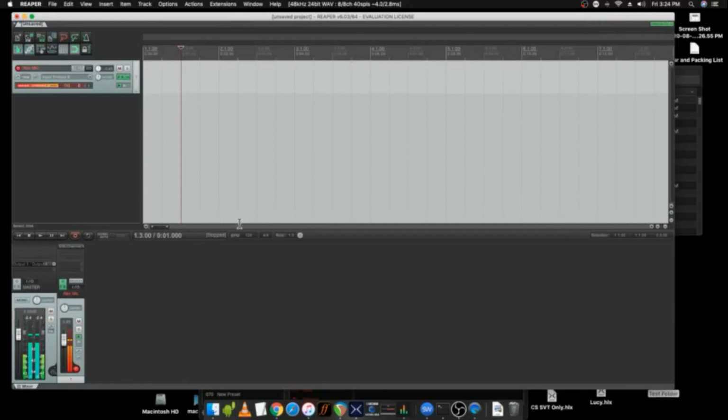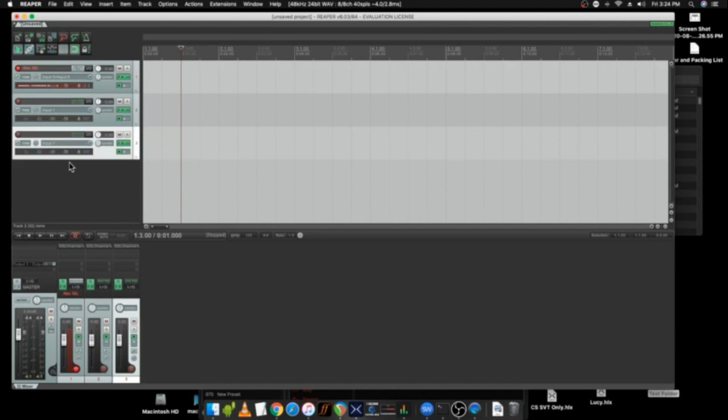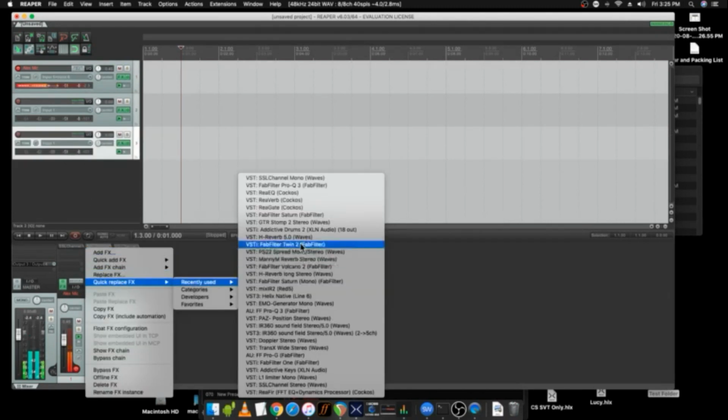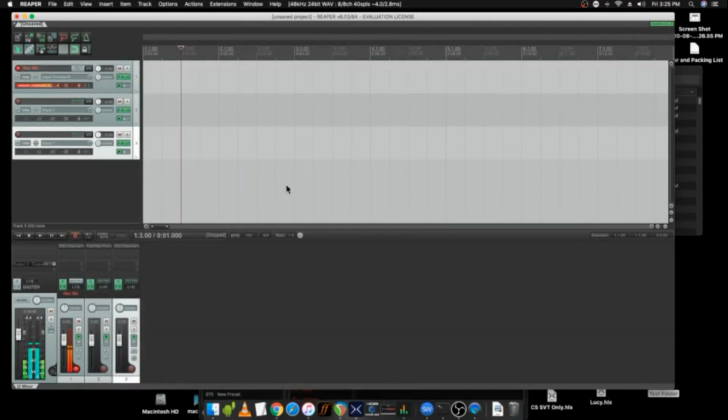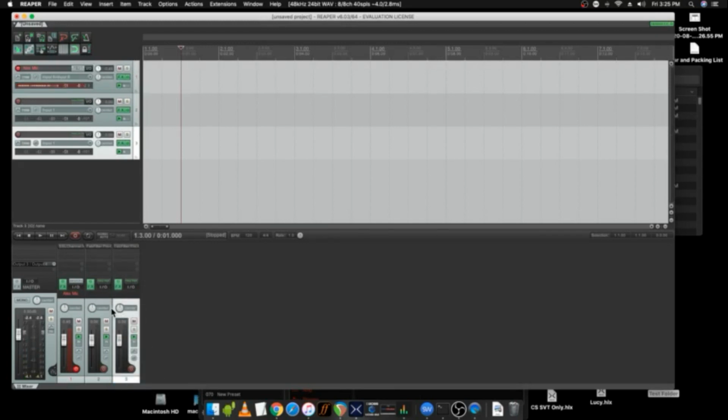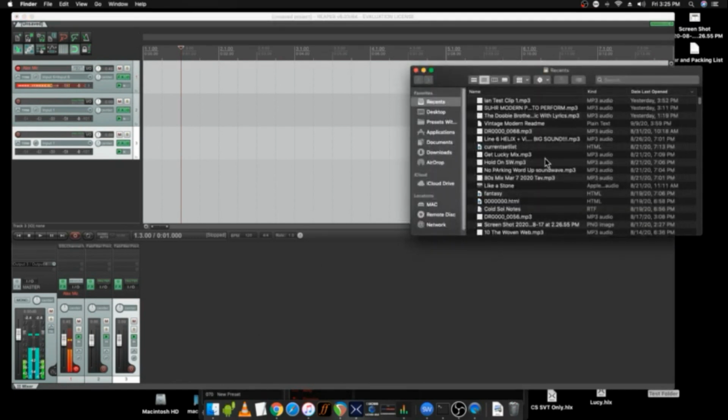This is how I make a tone-matched impulse response. I'm using Reaper. Add a couple tracks. I'm going to use FabFilter Pro-Q 3. Put it on both tracks. Let's see. I want to tone match.